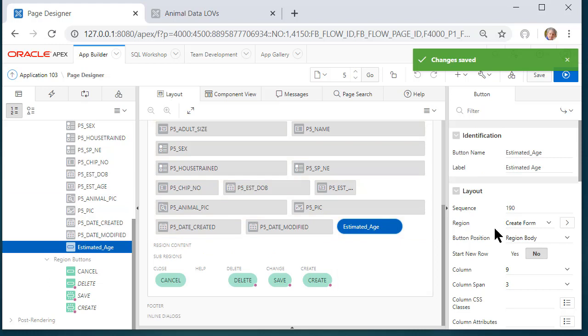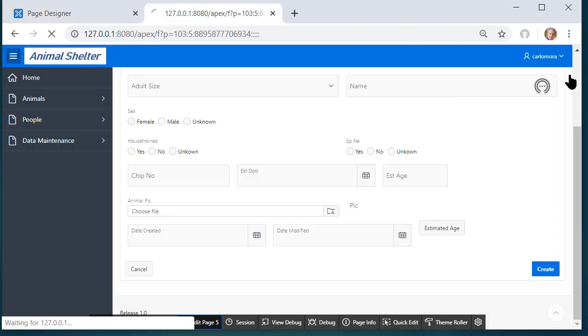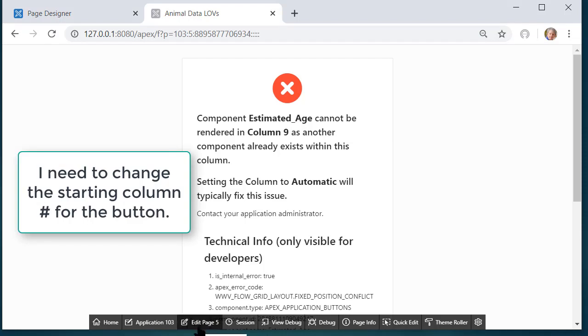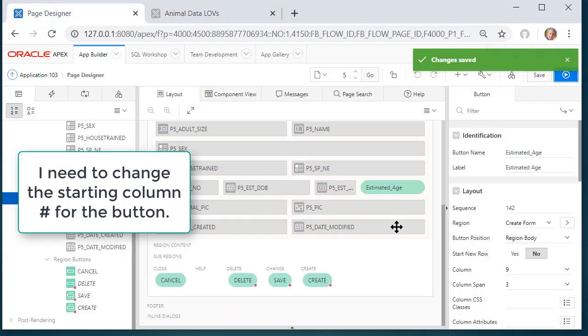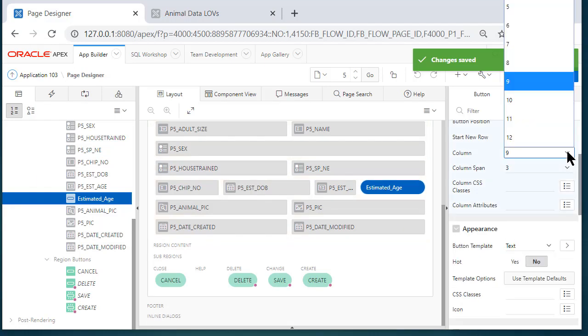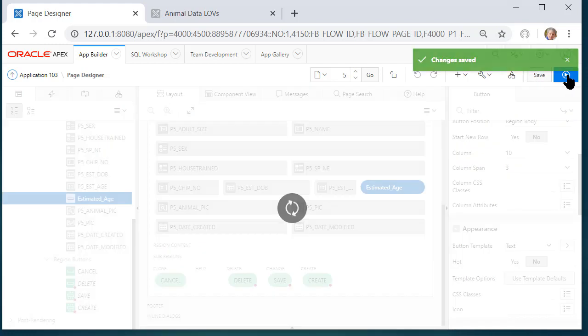I'll select the button and I'll make that sequence 142 and save that, and that moves it up. And then run that and make sure, oh, I must have already used 9. So let me edit this and see if I can get this right. I'll do this in 10 and see if that works.